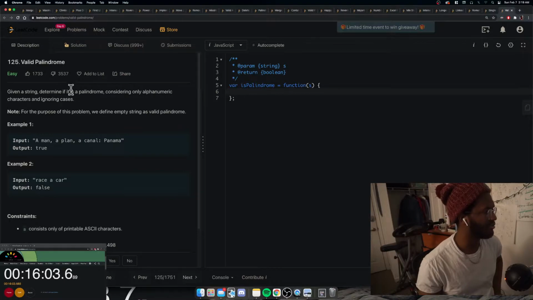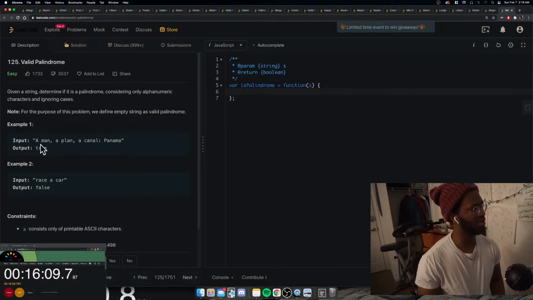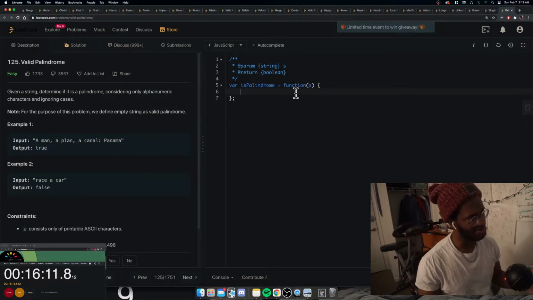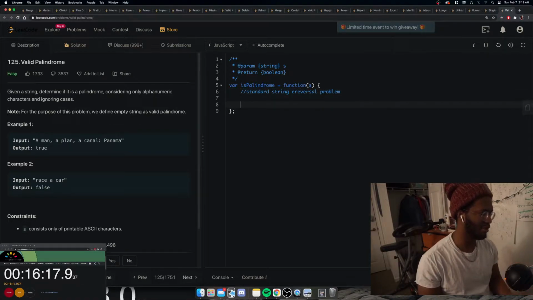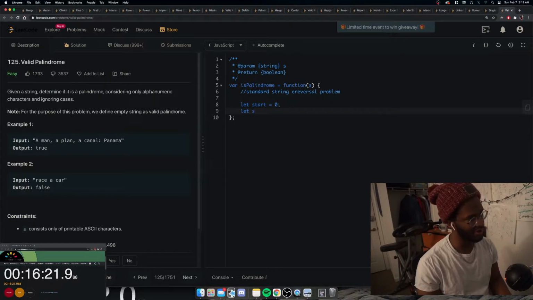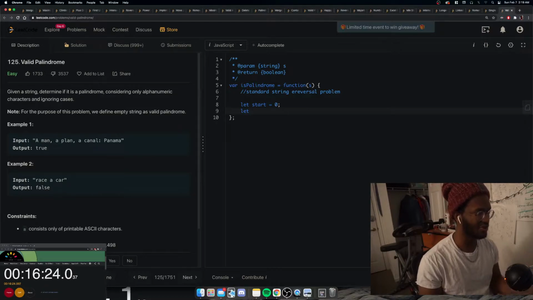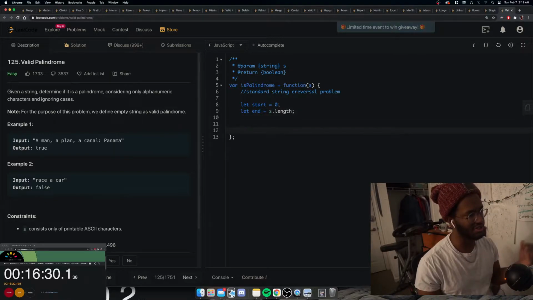Given a string, determine if it's a palindrome, considering only alphanumeric characters and ignoring cases. For this problem, we define the empty string as a valid palindrome. So the way you do this problem, it's really a standard string reversal problem, using the standard string reversal algorithm, which is also used for reversing strings or just checking whether or not strings are the same forwards as they are backwards.